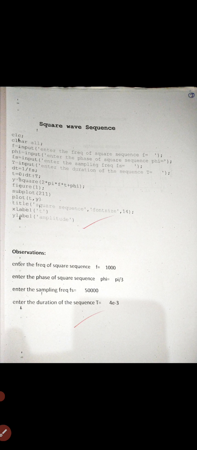The next is the square wave sequence. The formula for the square wave sequence is y = square(2 pi f t + phi).